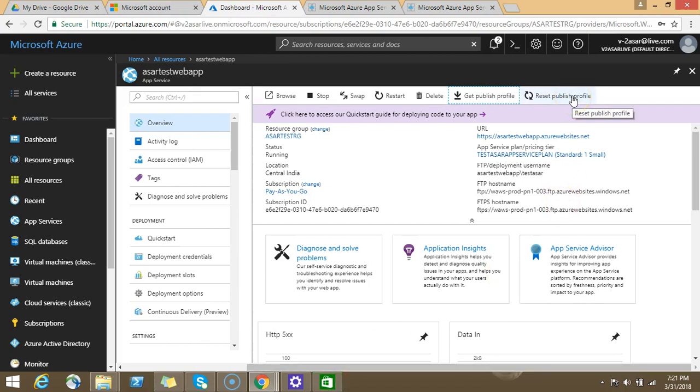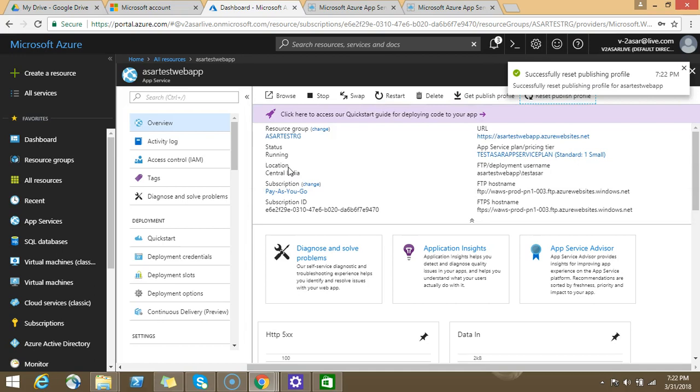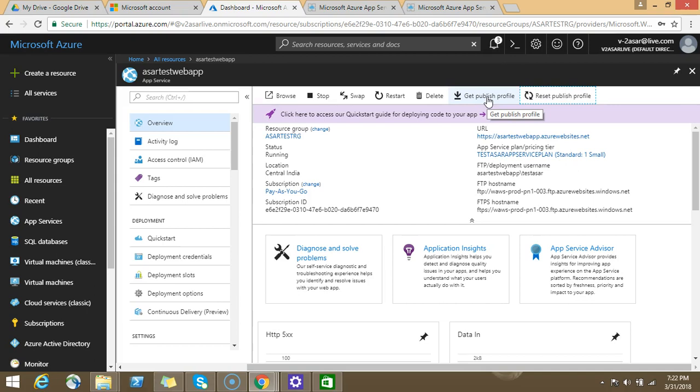If you want to reset the published profile, you can do it. Just click on it. Are you sure you want to reset your published profile? Profiles downloaded previously will become invalid. So everything would be reset regarding the published profile. You click on yes, it'll reset your published profile. So you might have to do this again, download the published profile again and send that back to your developer so that he can make the changes at the backend that we configured in Visual Studio.